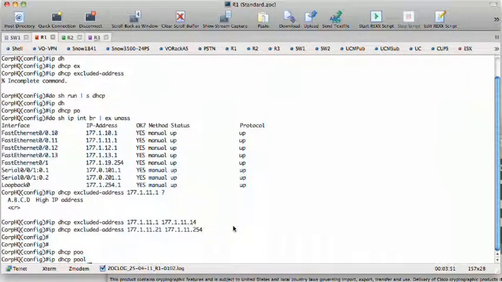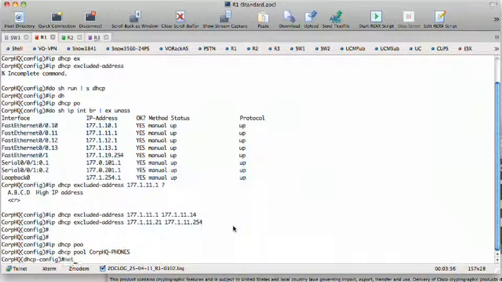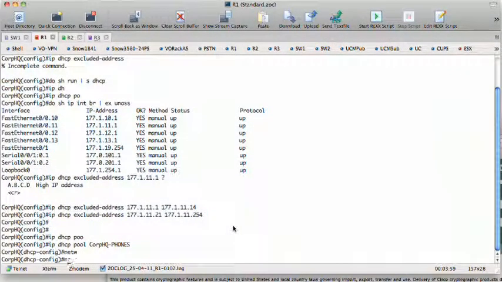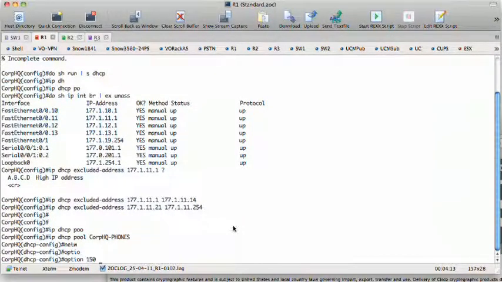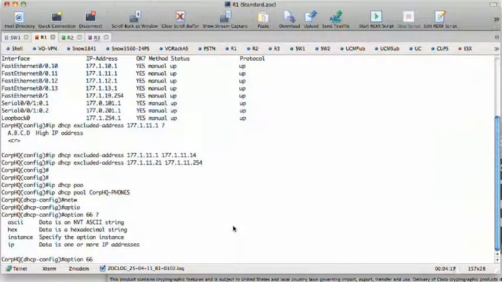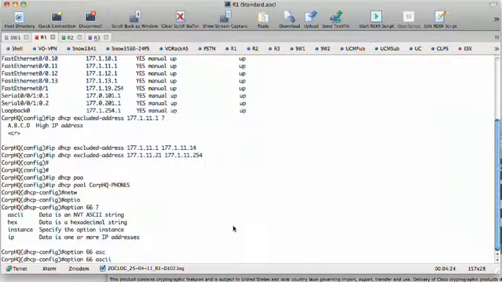Now I could go ahead and say ip dhcp pool and call it corporate headquarter phones and give it a network address. I actually like to put in all the rest of my specifics first before network, because as soon as I enter my network, I'm able to hand out IPs. I've given it an IP range to hand out. I want to make sure that the phone gets other things, such as option 150, or you can do option 66. Option 66 can be used for an IP address or for an ASCII domain name.